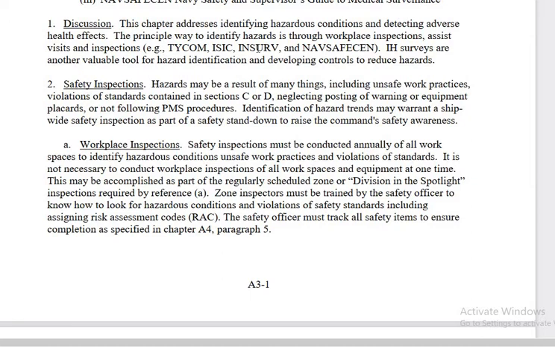INSURV is the Navy Board of Inspection and Survey, and NAVSAFECEN is the Naval Safety Center. When I reviewed this instruction on my first pass, I wrote all of these out several times, so I'll probably go over what they mean as I go on later in the instruction.